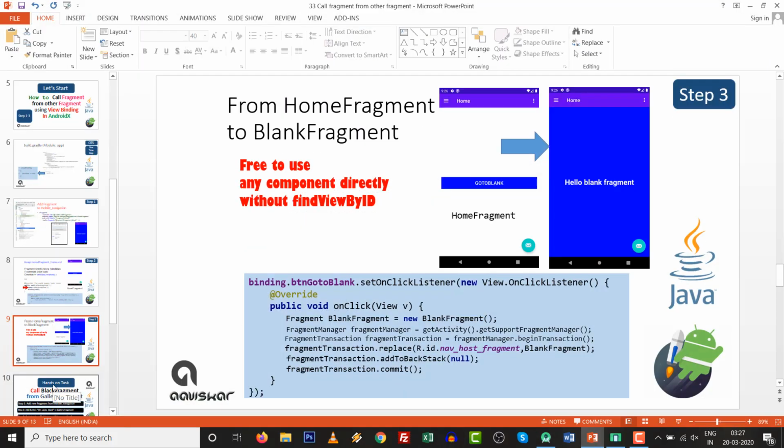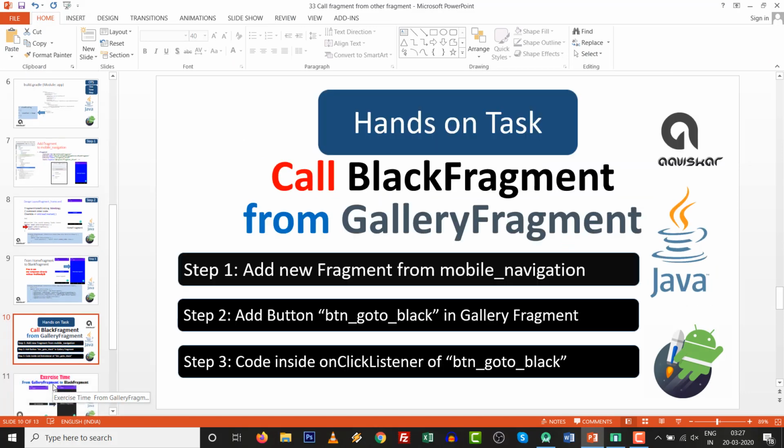So information plus experience equals knowledge, as I always say. So it's time for a hands-on task. You have to create a new blank fragment, and you have to call it from the gallery fragment. So these are the steps.